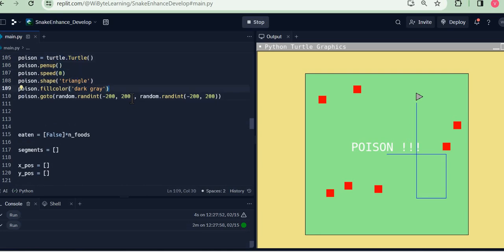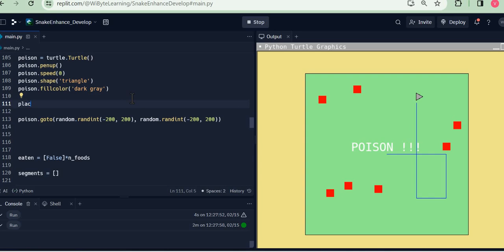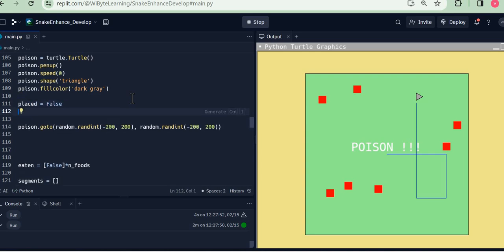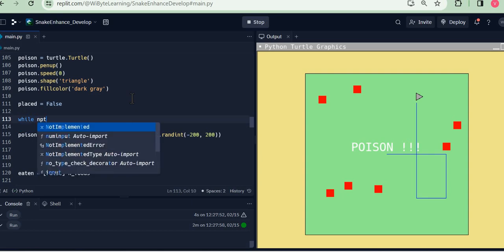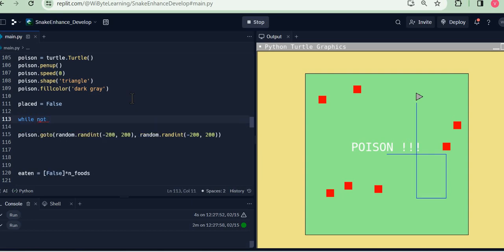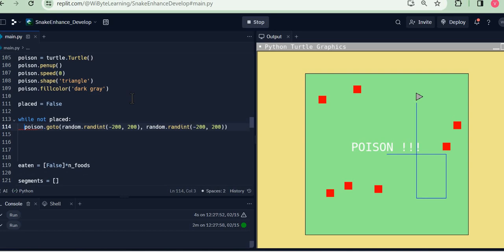I will create a Boolean variable here, call it placed, equal to false. I set it to false, and I run a while loop: while not placed, I will place my poison. Having done this, I will check if my poison is close to any of the foods, and I can do that using a for loop.